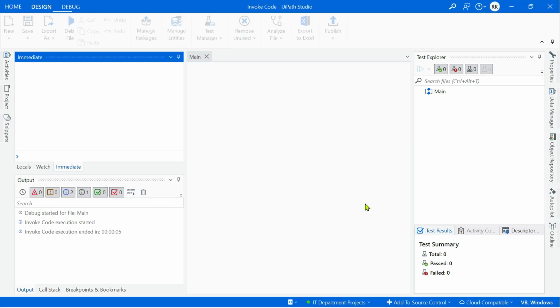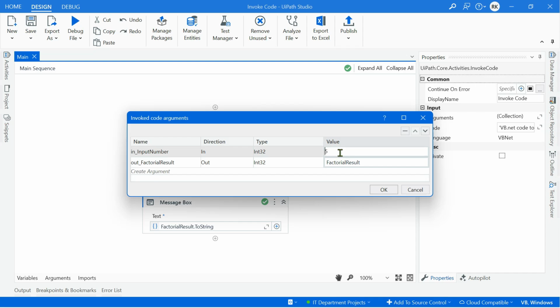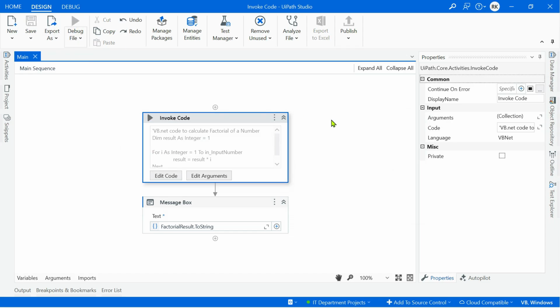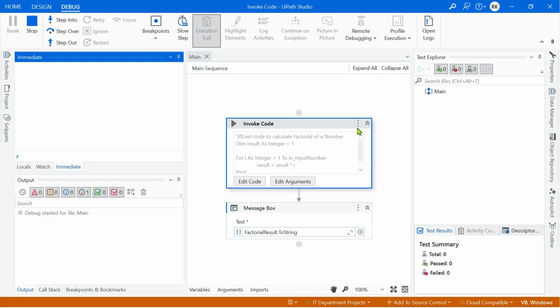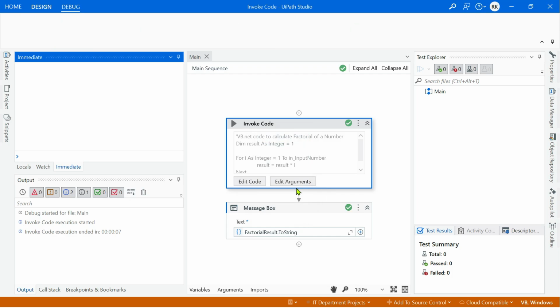Click on OK. Let us change the value from 5. I'll make it to 10 and click on OK. Now let us run it. And you can see 36288800 is the output which has come.